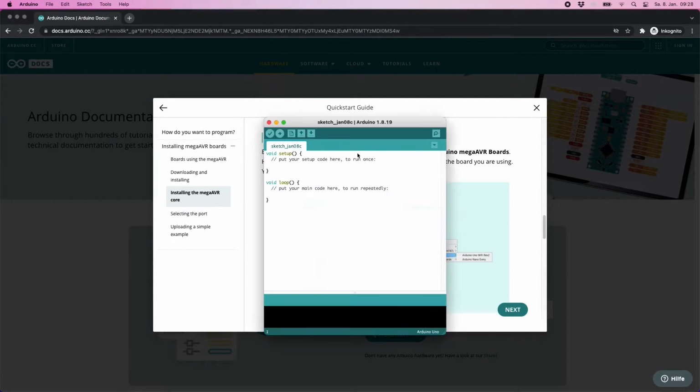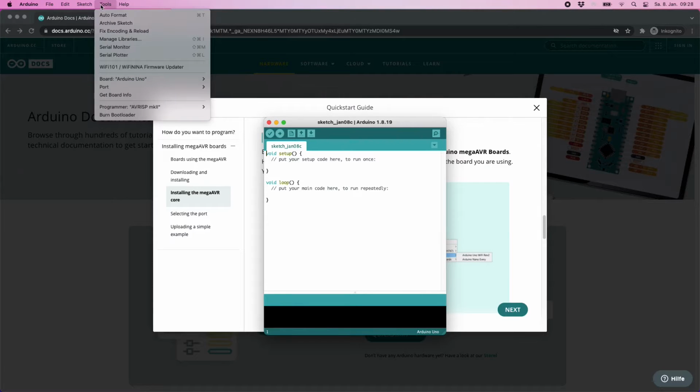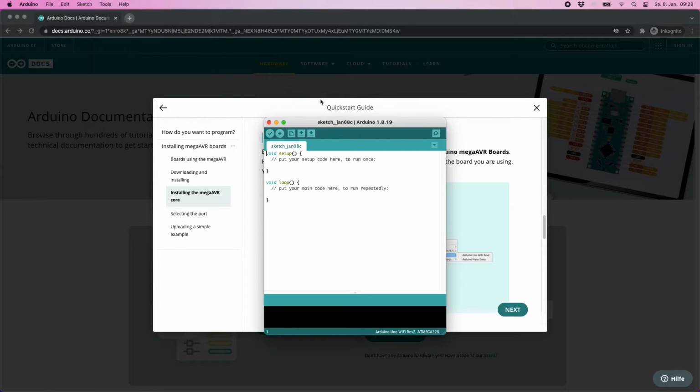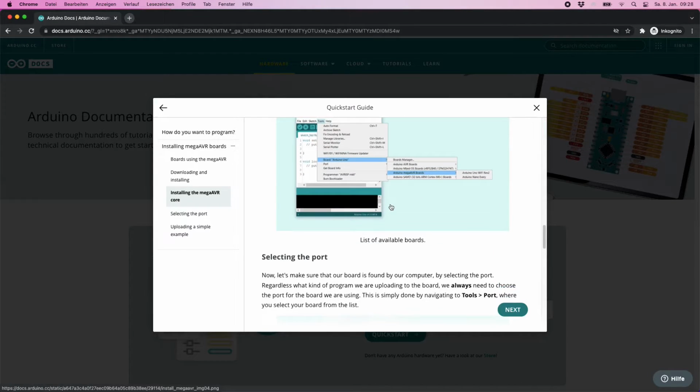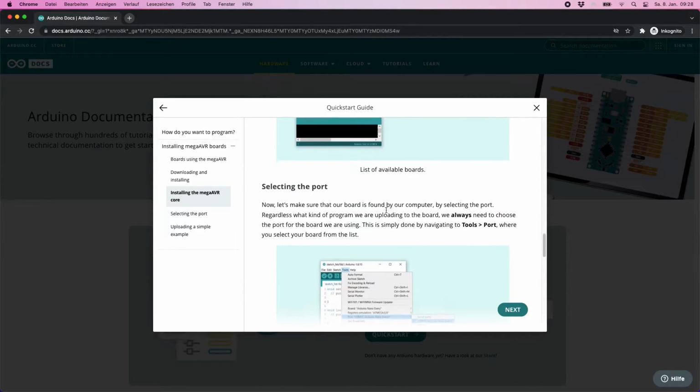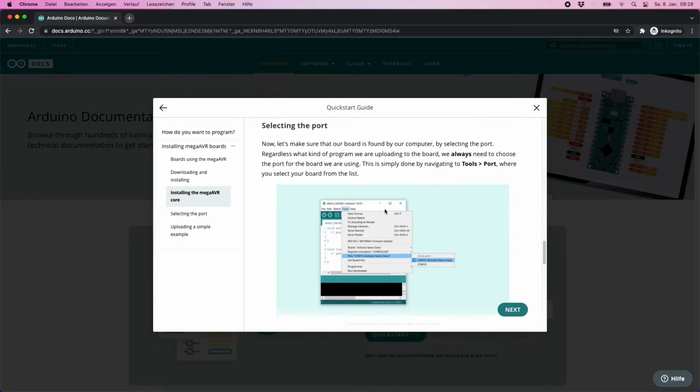Tools, Board, Arduino Mega AVR boards we should have now. So we have the Tools menu, Board, Arduino Mega AVR boards and our Rev 2 Wi-Fi. We click that, and you see down below in the status bar that we now have this Wi-Fi Rev 2 board selected. That is cool. Now what next? Selecting a port. Okay, what is a port? Let's make sure that our board is found by our computer by selecting the port. We go to Tools, Port.